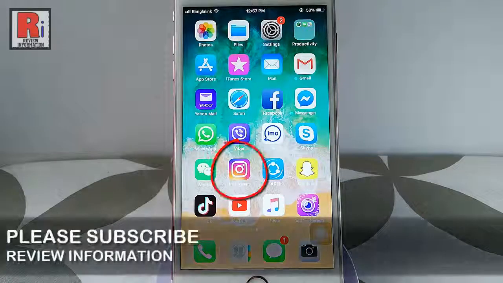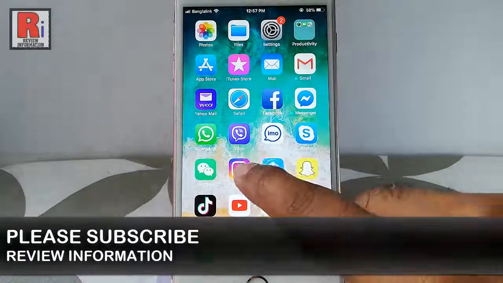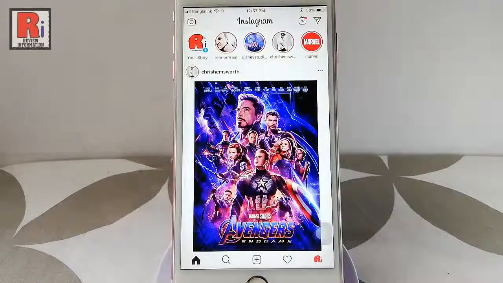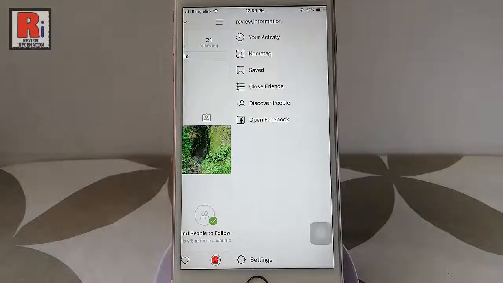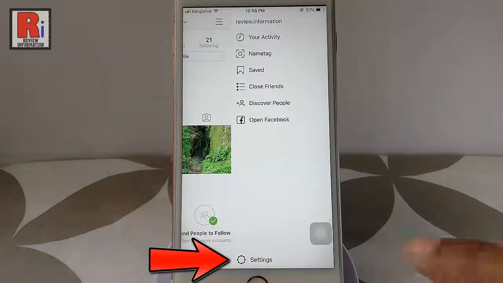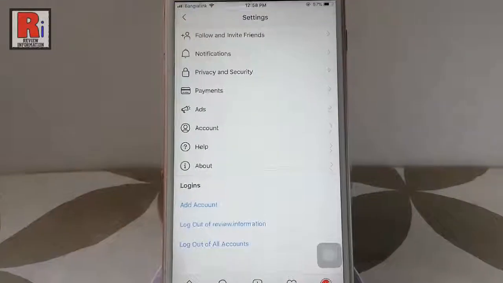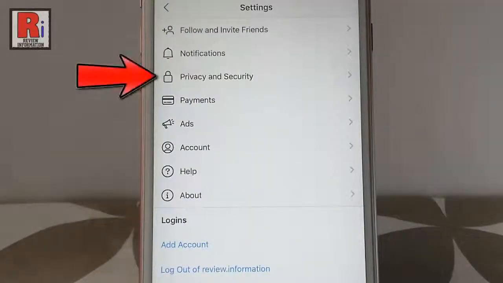Go to Instagram app from your apps list. Tap on your profile picture from the bottom right corner. Tap on the 3 horizontal line from the top right corner. Tap on Settings from the bottom of this page. From Settings, tap on Privacy and Security.